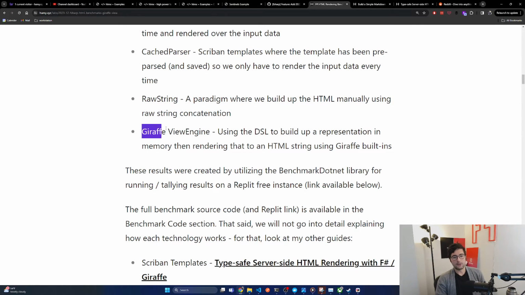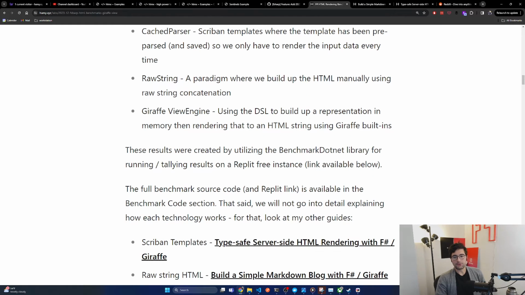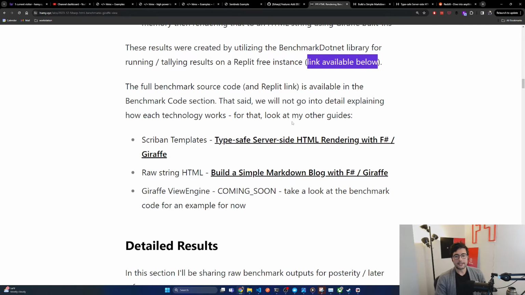And then finally, we end with Giraffe.ViewEngine, which is the new one that we're testing here, which uses the DSL to build up a representation in memory, then renders that to an HTML string using Giraffe built-in. All these results were created by utilizing the Benchmark.NET library for running and tallying results on a free Replit instance. The link to this Replit will be available below if you want to play around with that. We're not going to go into detail about how all of these different things work because I have plenty of other guides and deep dives into those.